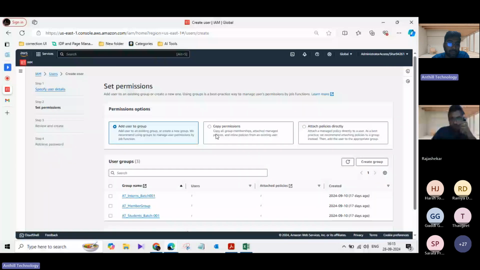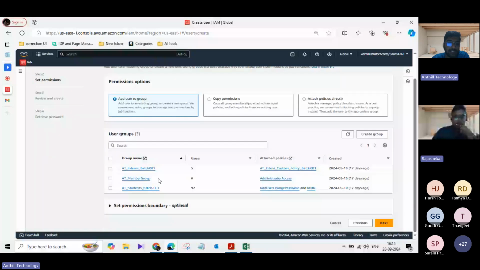So we have created groups for different people. For interns, we have separate permissions, and a few people are already in that particular group. And the member group is for whoever is a core member of our team. We have created another group for students, and if you see, a total of 92 users have been created already. We have sent the email to 92 people. The rest we have not sent yet. Tomorrow we are going to send the IAM user details to you guys.